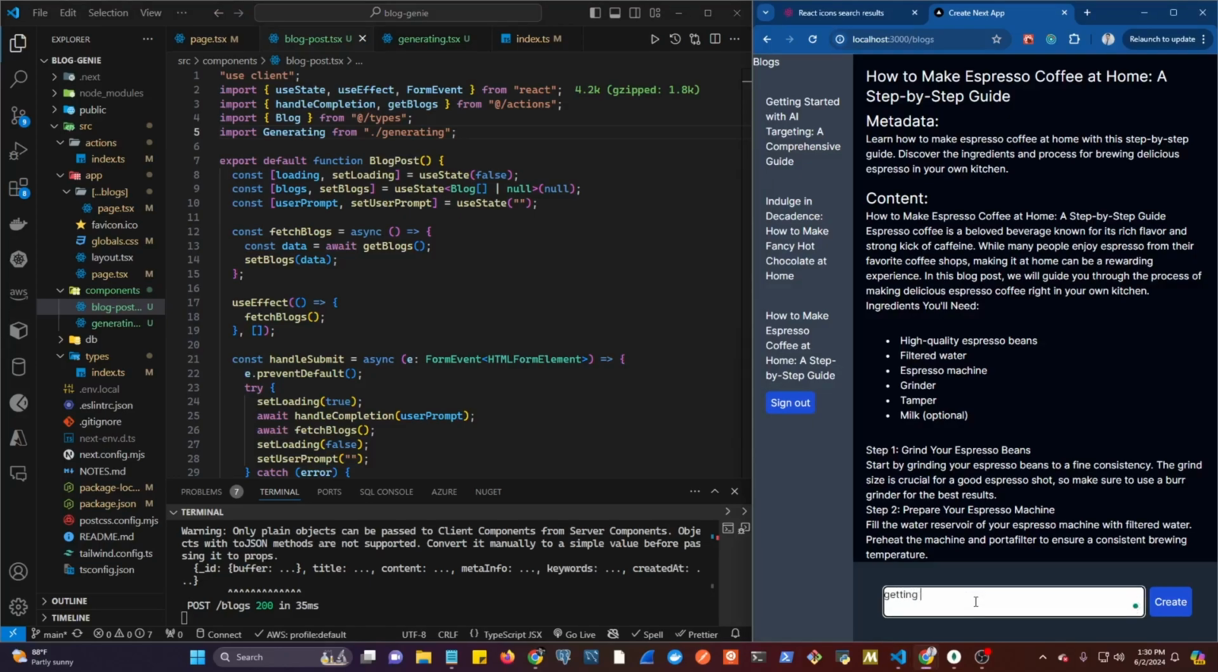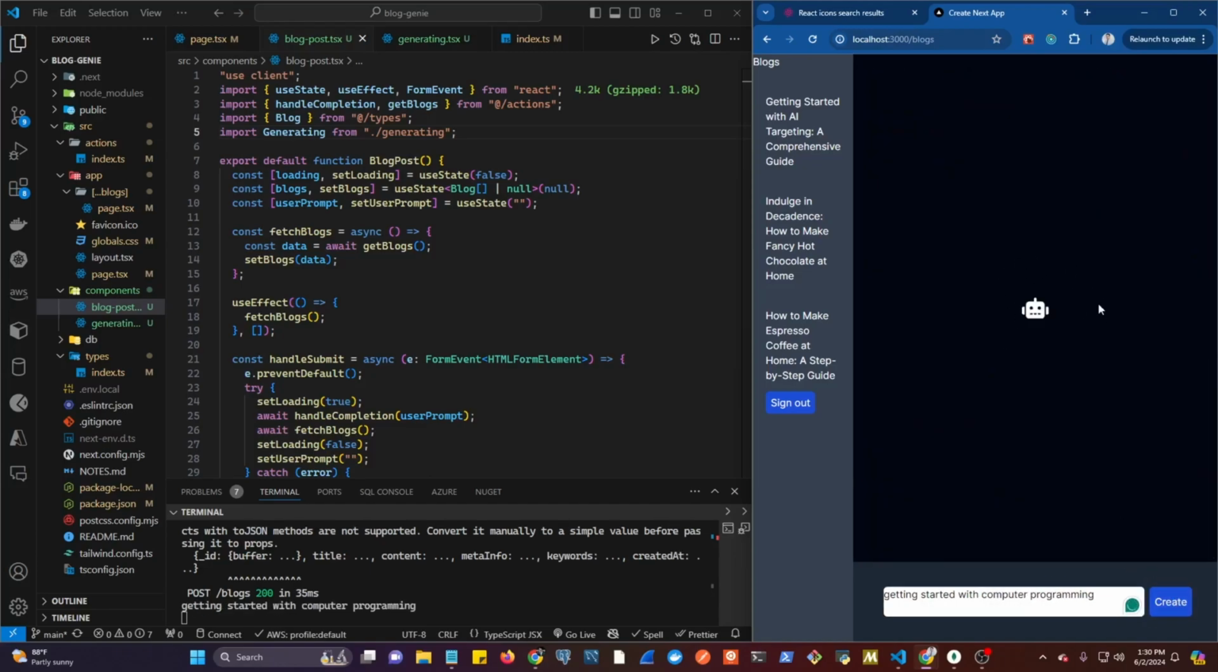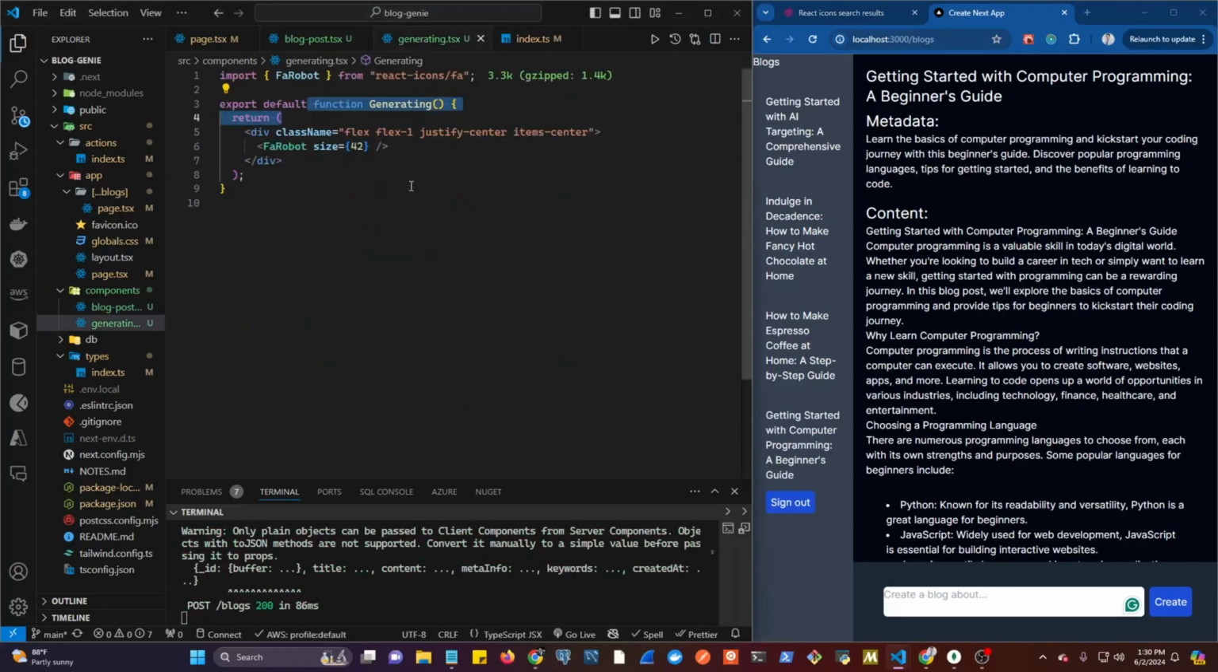Getting started with programming this time, or computer programming. Hit create. There we go. We see the icon. That's good. Making progress. But let's go back to that generating.